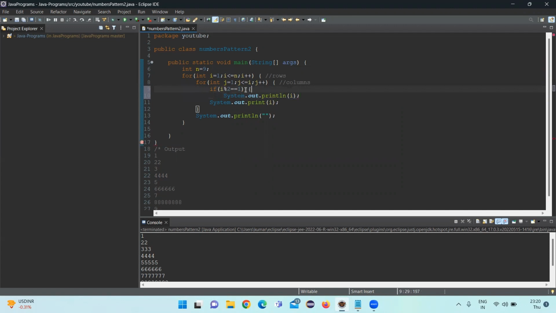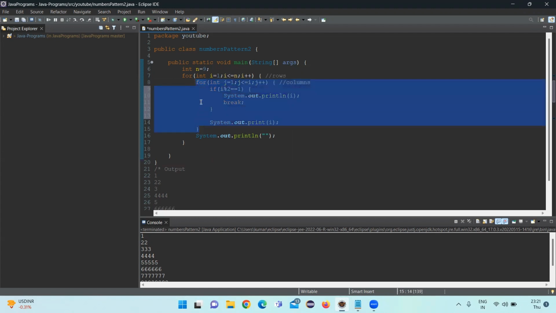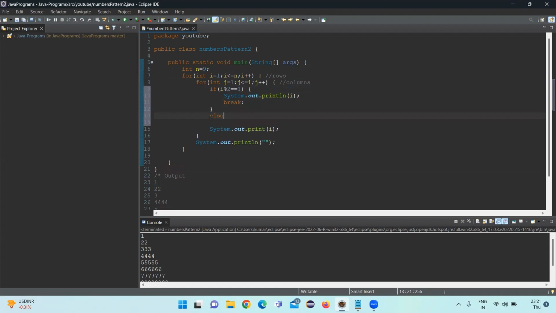And here another thing is like after printing the value of I, so odd number should get printed only once. So I am going to give a break statement. What this break statement will do is it will break this for loop. So the inner for loop will get broken whenever an odd number is there. So the value will get printed only once. So since there is an if condition, there should be an else block also. And this statement we will be giving here.